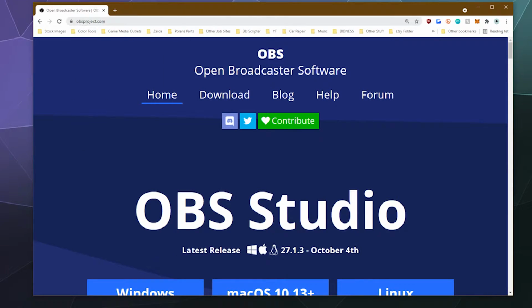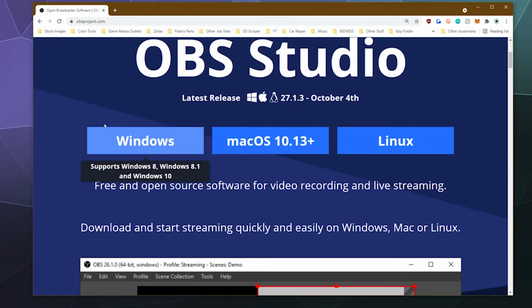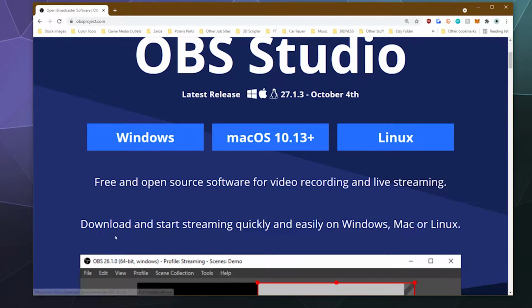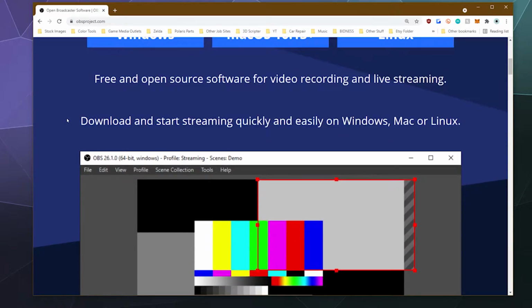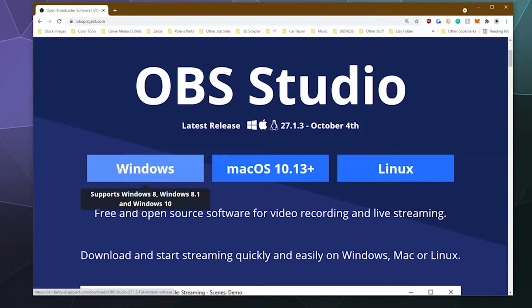So the first thing you're going to want to do, if you don't already have the software, is head on over to obsproject.com and download the latest version. It's available for Windows, Mac OS, and Linux for the low price of absolutely free. Although if you are a Windows 11 user, it is not fully supported on Windows 11 yet. It's only meant for Windows 8, 8.1, and Windows 10 right now.